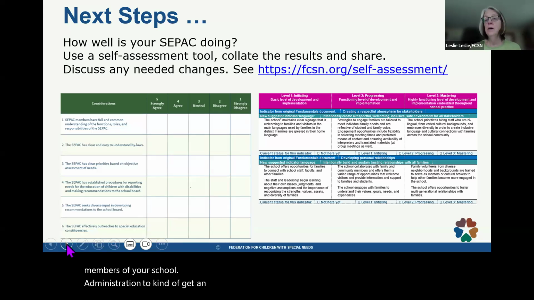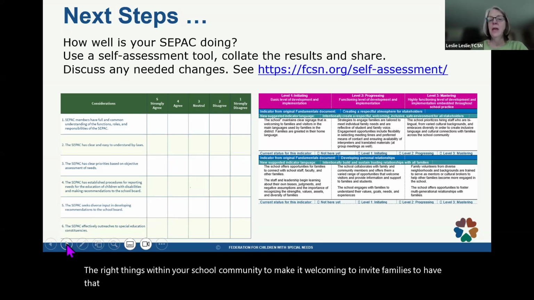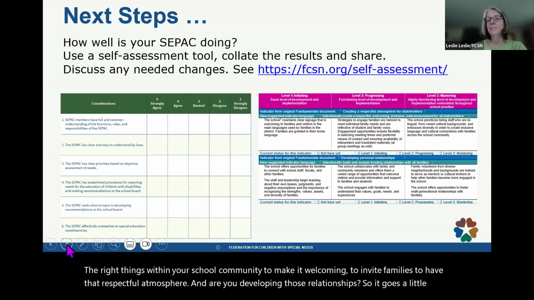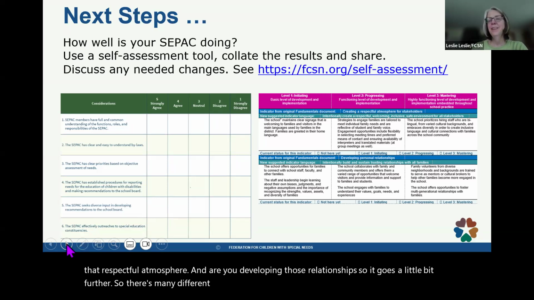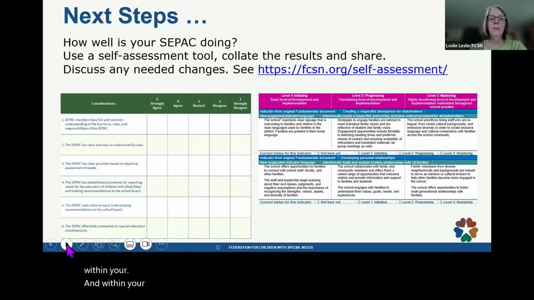Are you doing the right things within your school community to make it welcoming, to invite families, to have that respectful atmosphere, and are you developing those relationships? So it goes a little bit further. So there's many different tools, but I think it's just a good idea at some point to do at least an annual assessment as to how you're doing. Are you meeting the needs of your families within your SEPAC and within your school community?